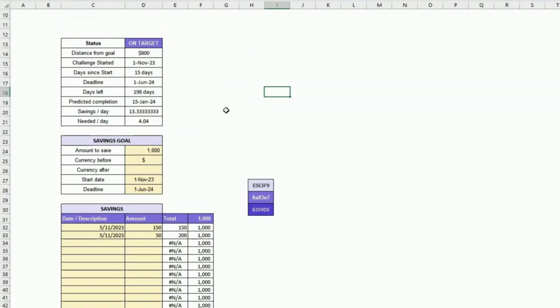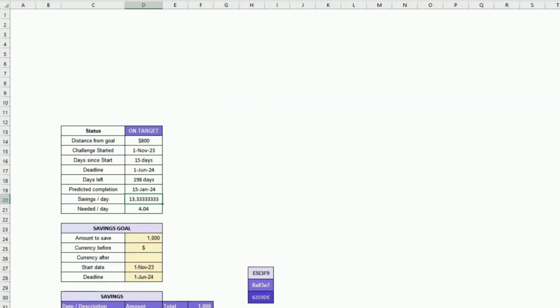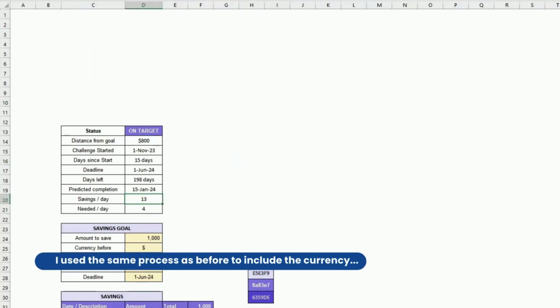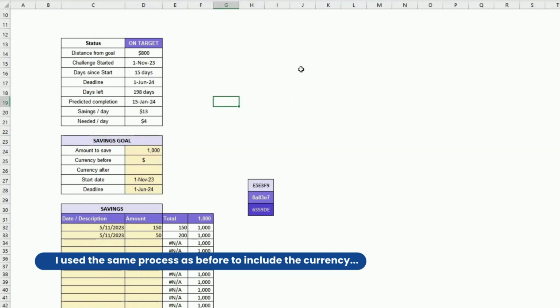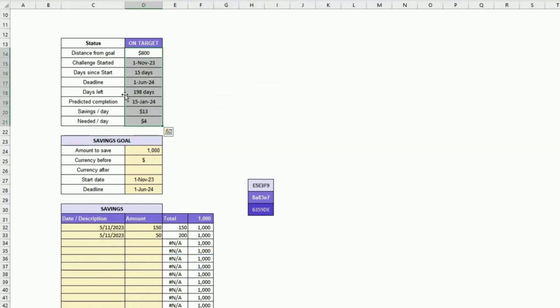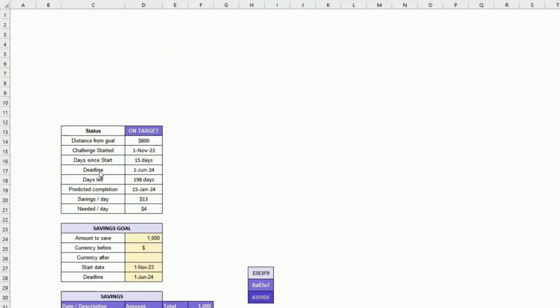404. So savings per day, I could remove all the dot and just leave it like this, or I could just also bring back the currency. Okay, good. So we have more or less all the data. Now we can do the final steps of the dashboard, just checking everything is okay.